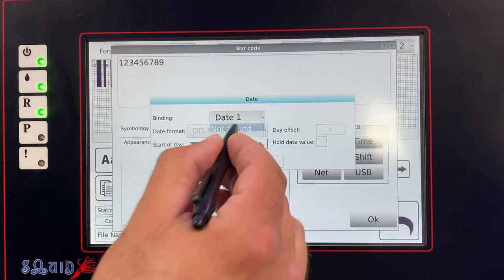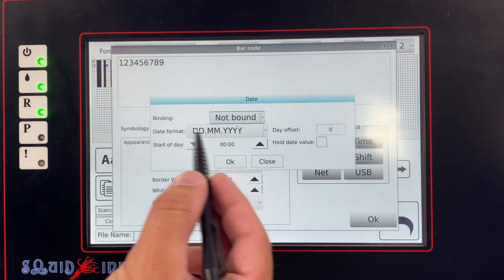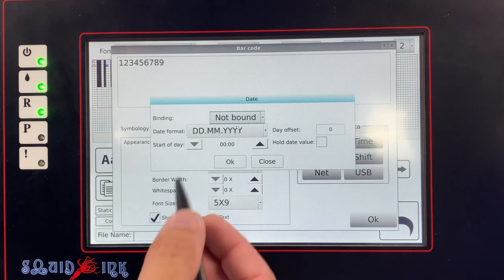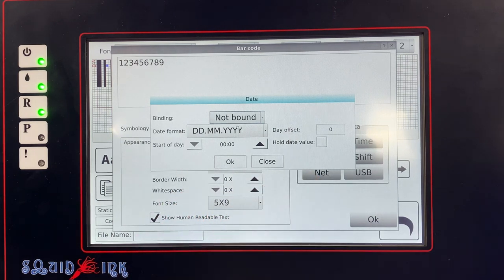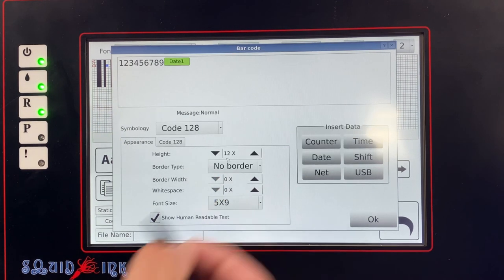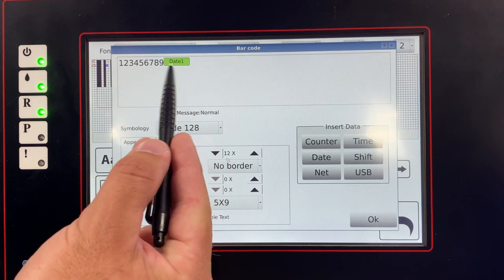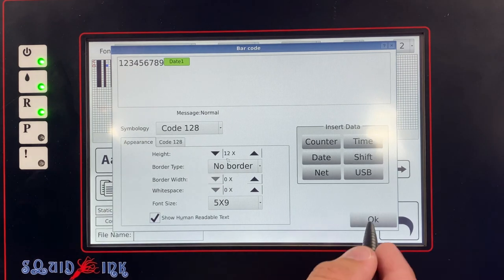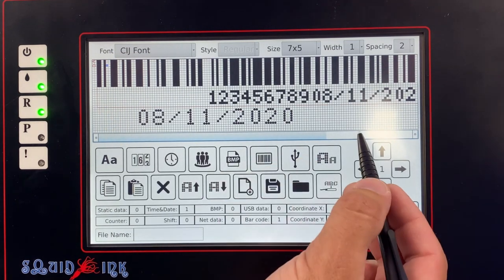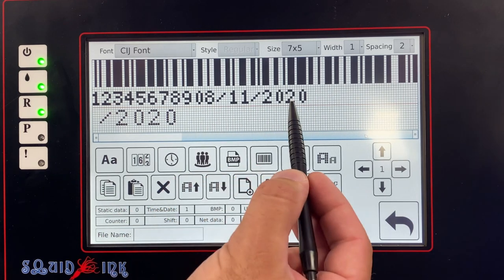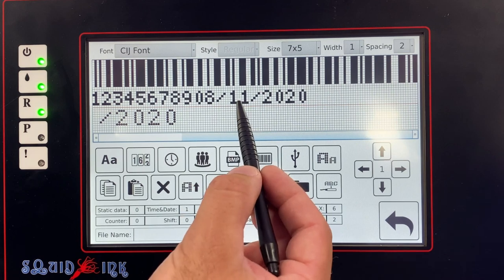Outside of binding, you can also select not bound, and you can customize a date format specifically for the barcode only. And you'll notice we have a lot of the same date formatting options that we have in our standard date stamp. Okay. So I went back to binding. You'll see that date one has now shown up in my barcode data. If I click OK, you'll see my barcode has increased dramatically in size, and that date is now in my barcode as well.